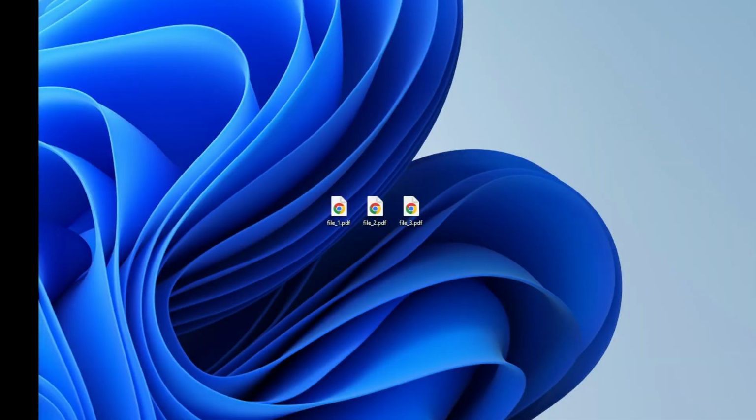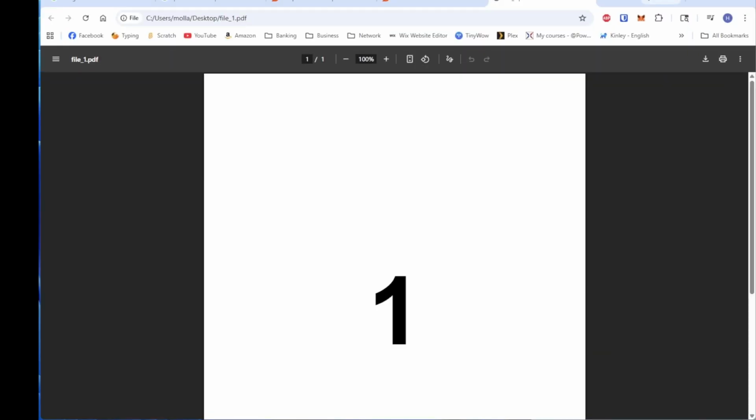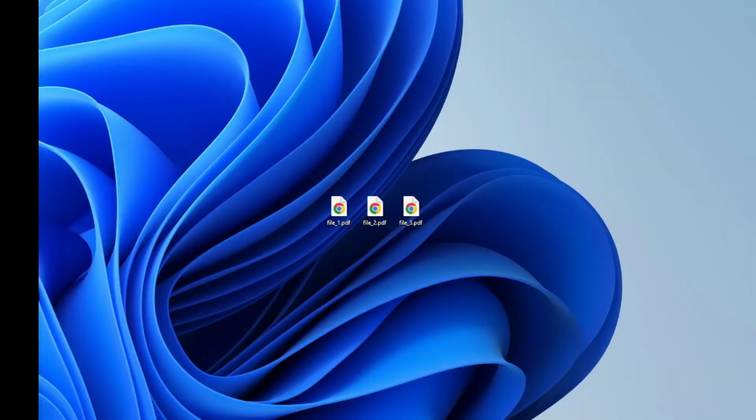So as you can see here on my desktop, I have 3 PDFs that I'd like to convert into a single file. If we just click on one of these, you can see one's just 1, second one is 2, and so on, just so you can see what happens once they finally merge. You can have more or less than 3 files. It doesn't really matter. Just make sure you have all of your files available.